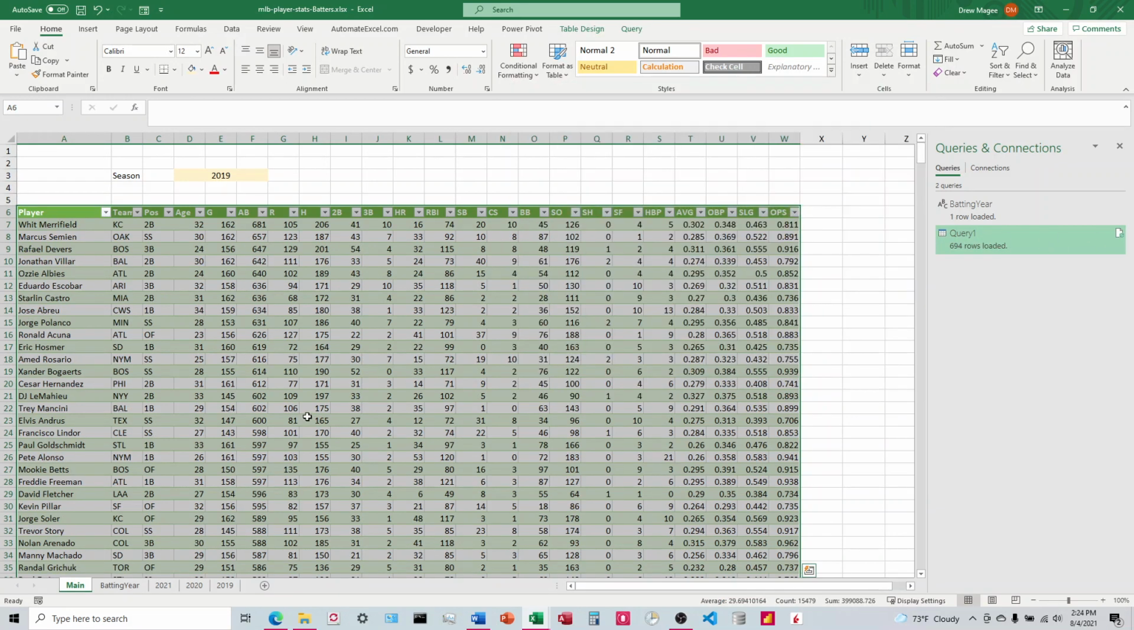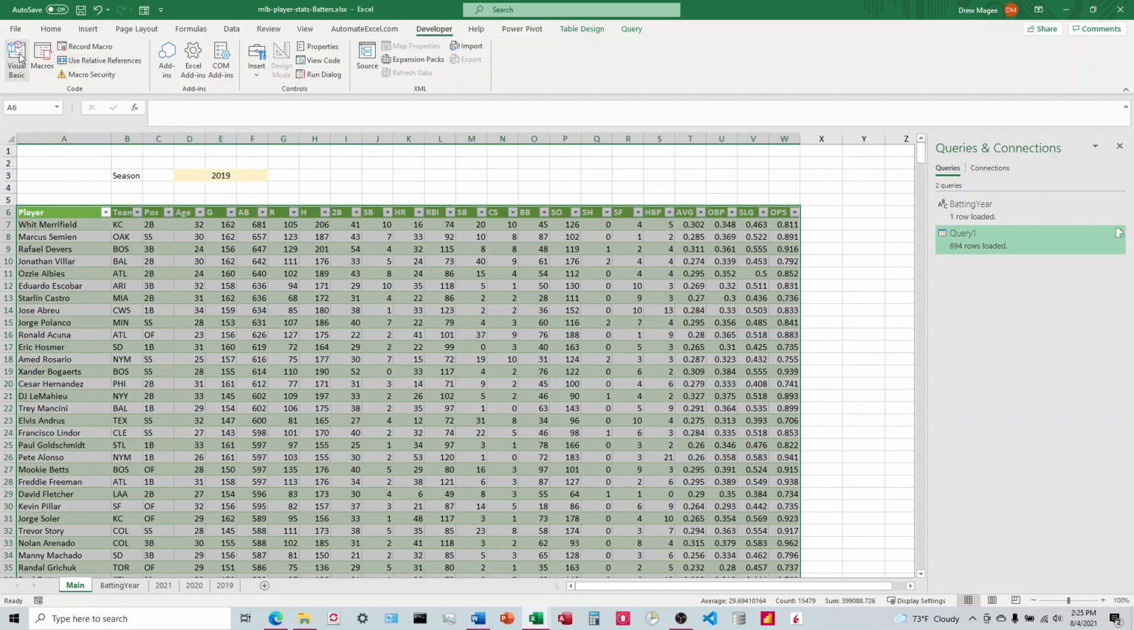But we want to make it to where it's doing this automatically with the click of a button, so that we don't have to come over here and constantly click reload. So how we're going to do that is through VBA. We'll come up here on Developer and open up the Visual Basic tab.